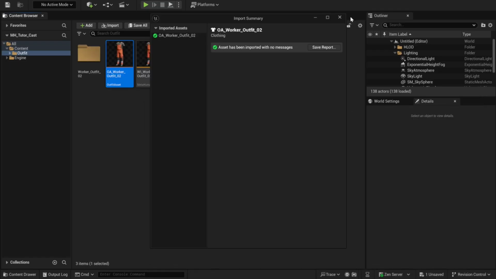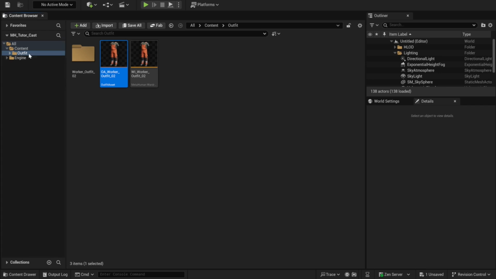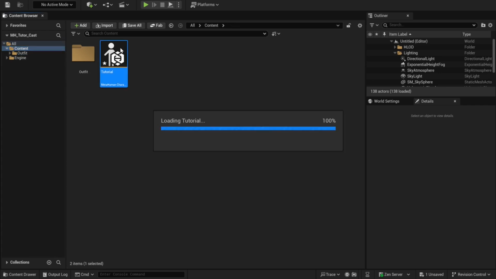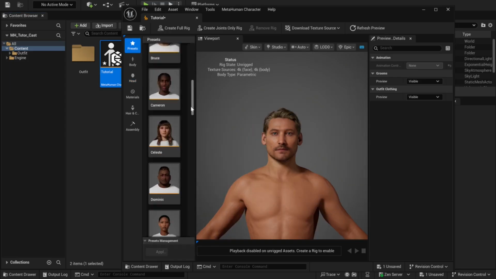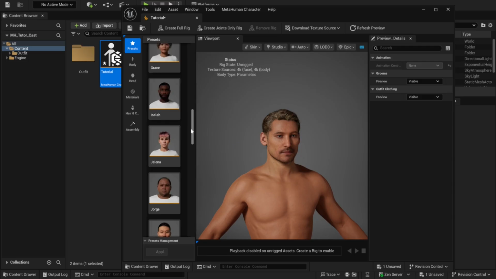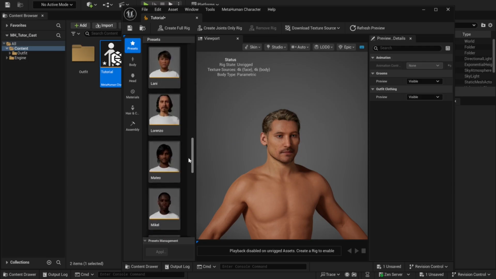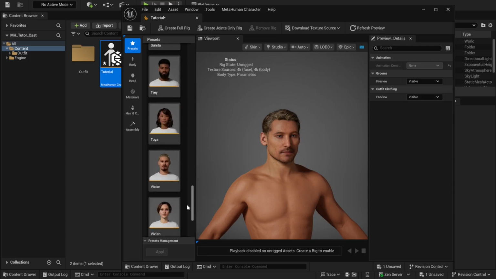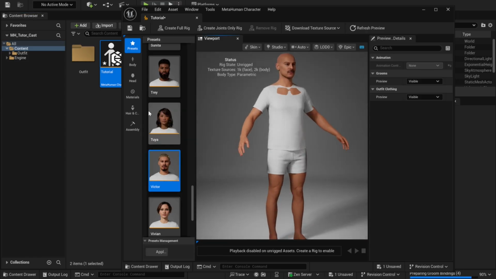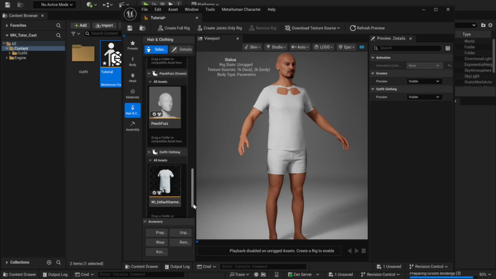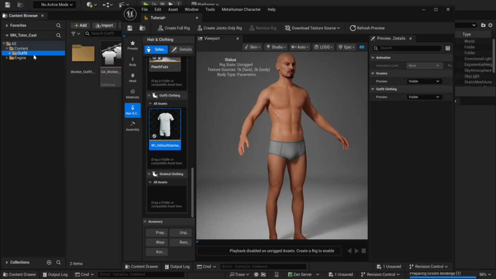The Metahuman wardrobe item has now been added to your project. Let's open our Metahuman. Adjust it however you need. For this example, I'll just pick one of the preset options. Now let's add our outfit asset to this Metahuman, but first, we'll remove any extra clothing from the character.